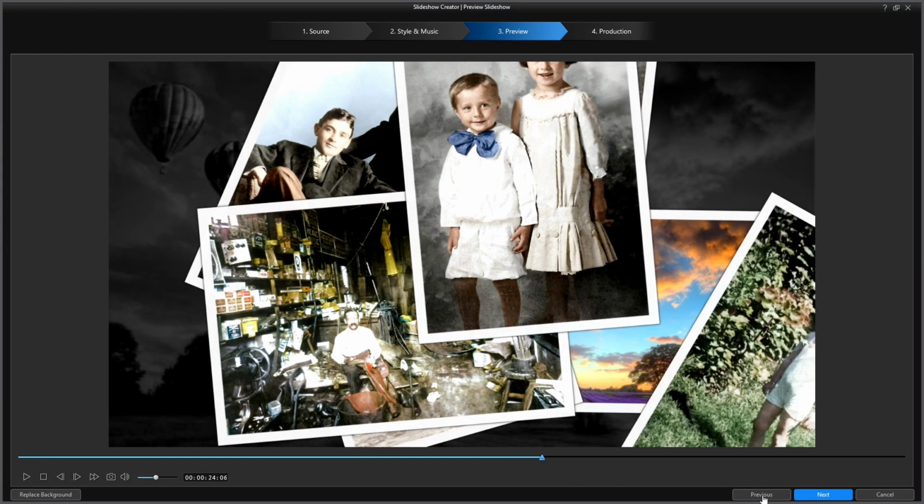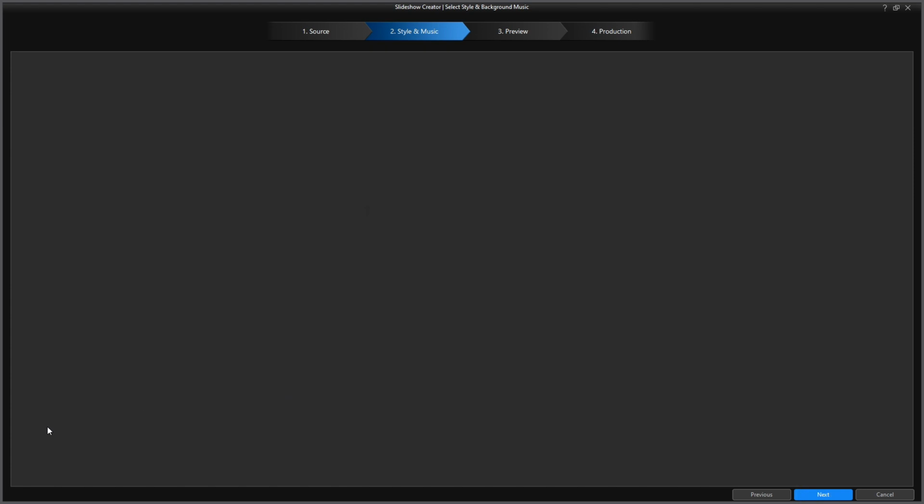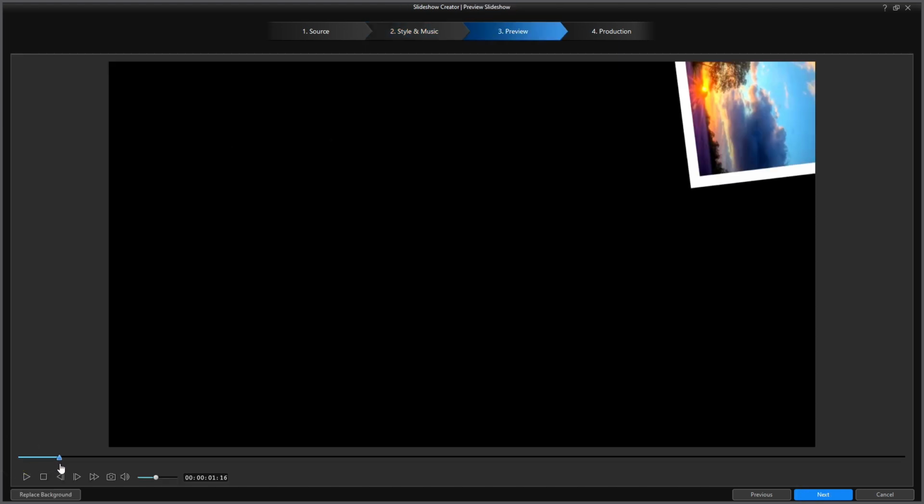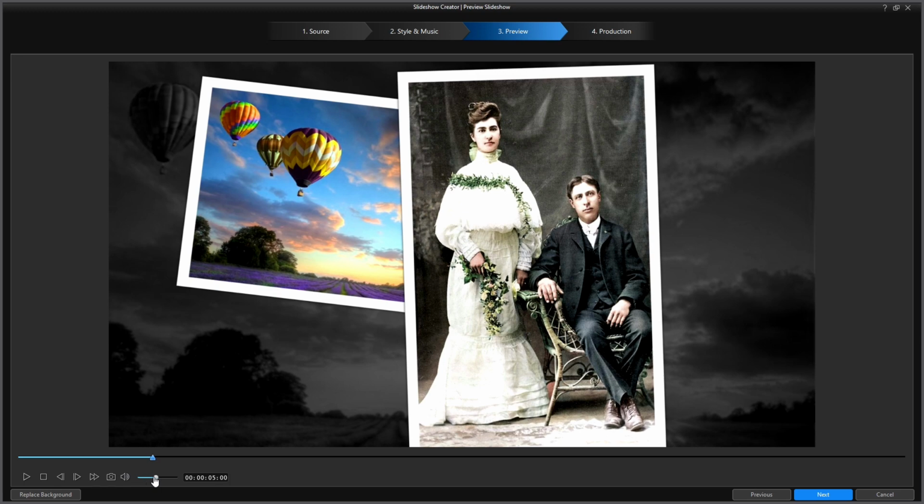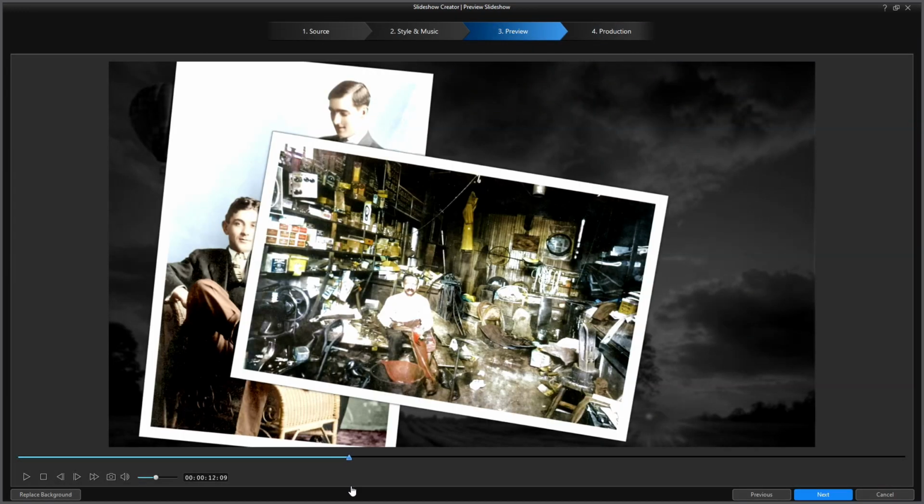Going back to the style menu again, there's the scrapbook style. Now, this style is nearly identical to the collage style. There are no black bars and no customization.